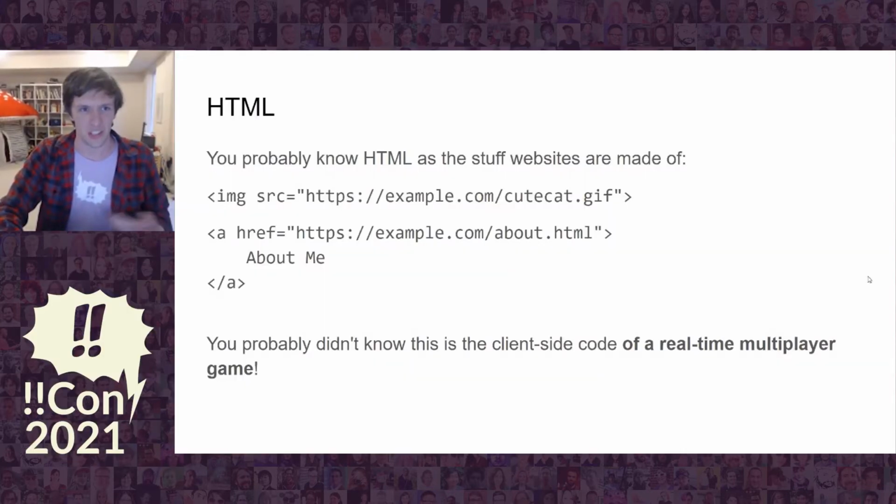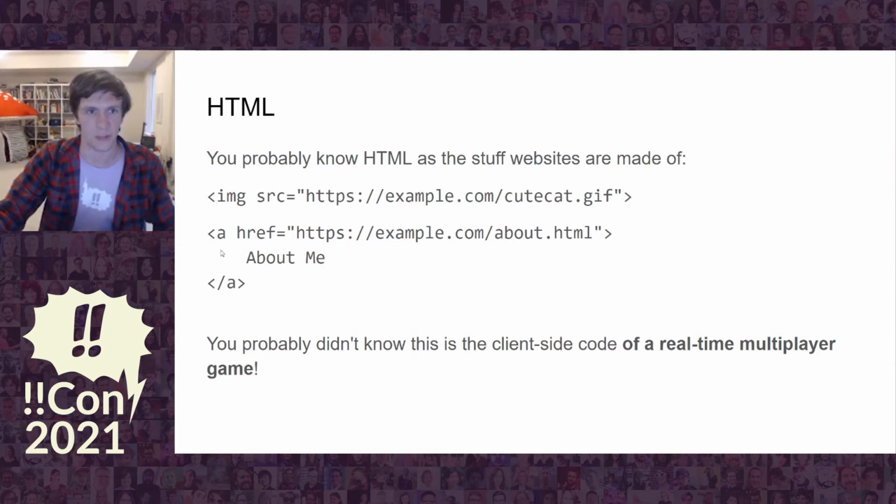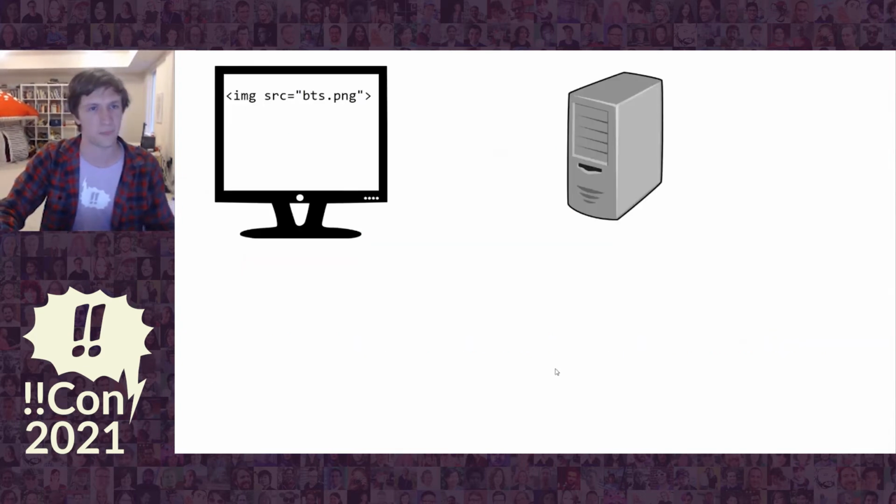So I'm going to talk about HTML. HTML, you probably know, is the stuff that websites are made of. You've got your image tags where you're saying, hey, here's a URL, render this image. Hey, here's a link. When you click on that, go to this link. What you probably didn't know is this could be the client-side code of a real-time multiplayer game. So I'm going to talk about how we build that.